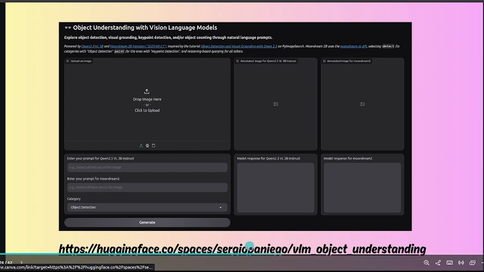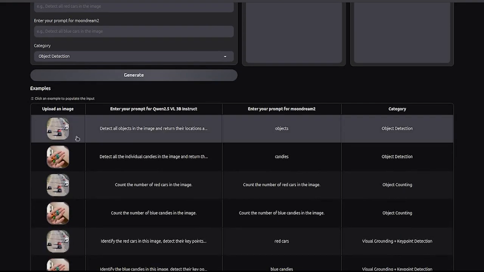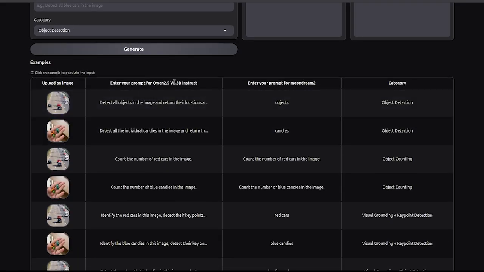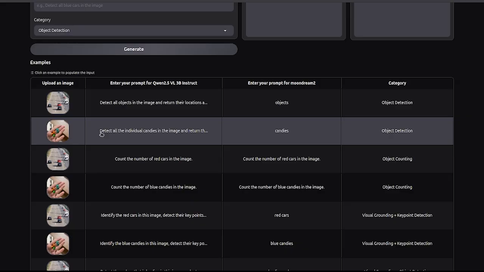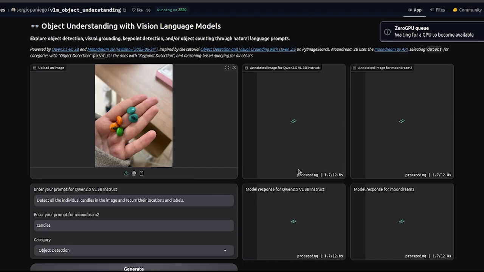Okay, the first demo by Sergio is about VLM object understanding. Can I click the link without clicking the slides? Yes. So what you can do here is, for example, you've got Qwen 2.5 VL 3B Instruct, and then you can say something like, okay, we take this, detect all the individual candies in the image and return their location and labels, right? And then you can enter a prompt for Moondream 2. Moondream 2 is another vision language model. And you can say, okay, object detection, and say generate.